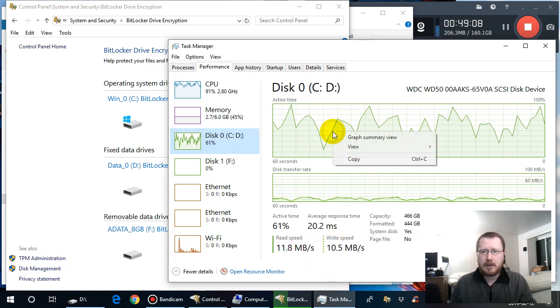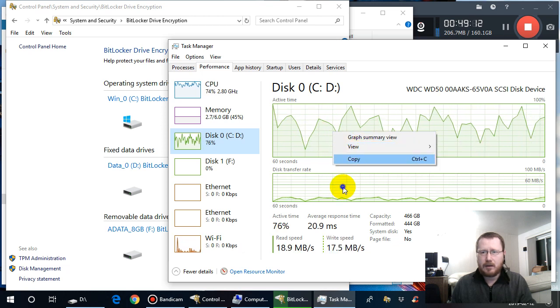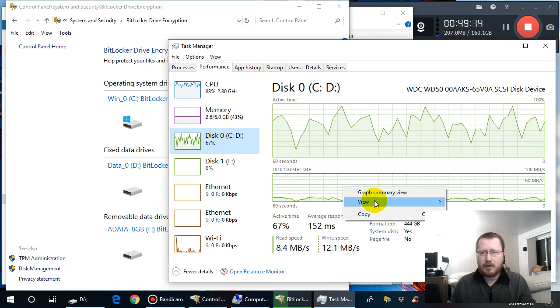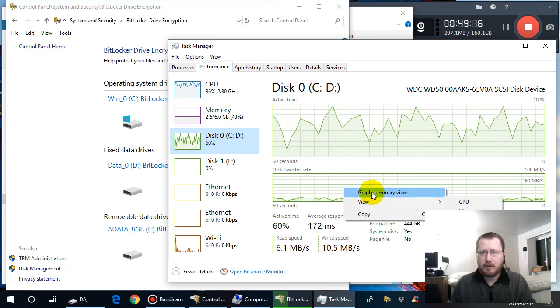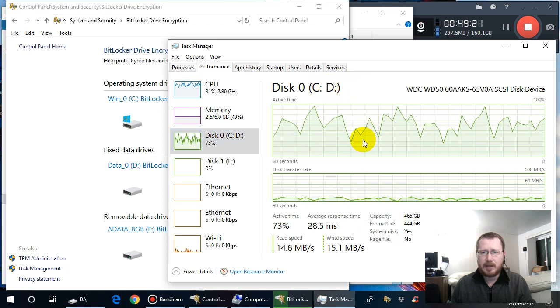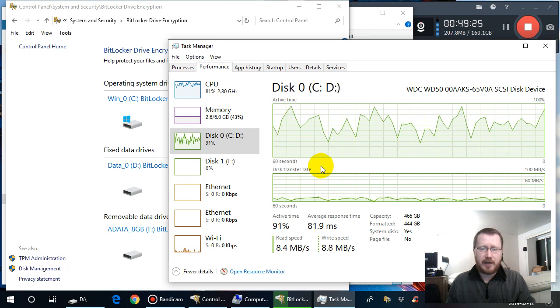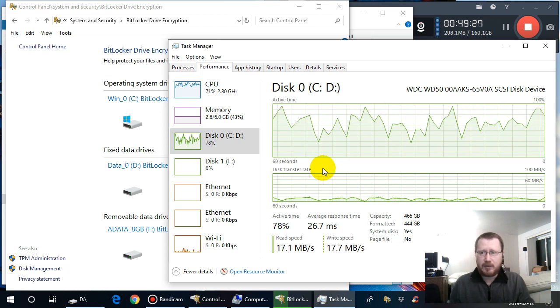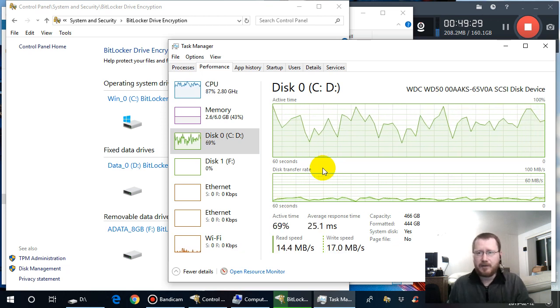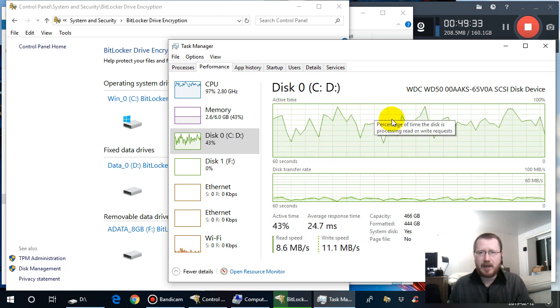And let's see if we can. No, we can't break down by individual disks. It's kind of combined disk activity, C drive and D drive, but C drive shouldn't be getting very much in terms of... oh, this is the active time.